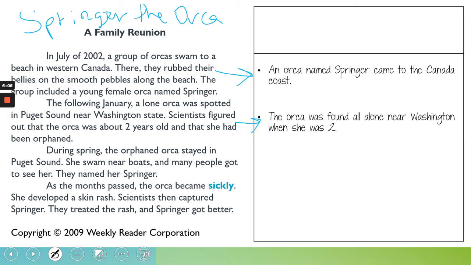Let's keep going. During spring, the orphaned orca stayed in Puget Sound. She swam near boats, and many people got to see her. They named her Springer. Ooh, that's all about how she stayed near boats and people. Seems like it was all about how she was around people, and it seems important that they named her Springer. So I'm going to write, she stayed near the boats and people named her Springer. So that's the big idea of the third paragraph.